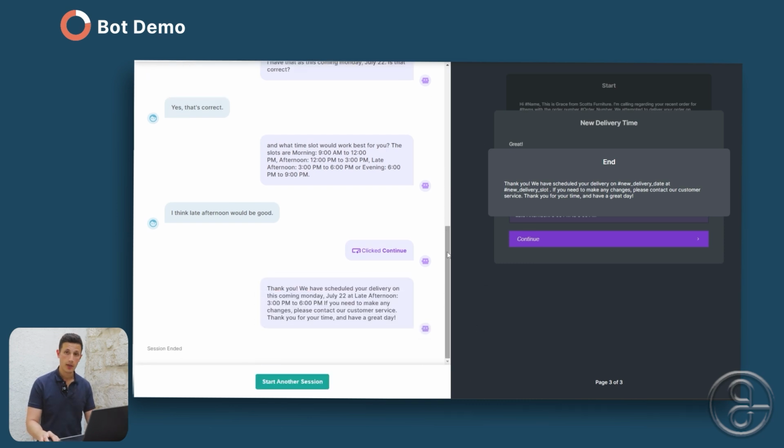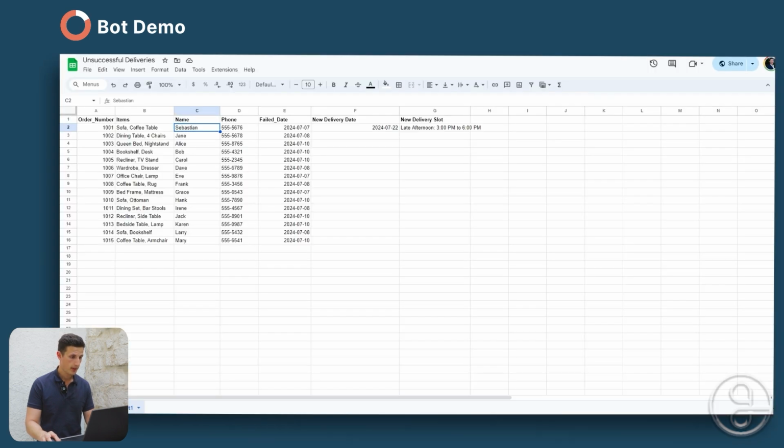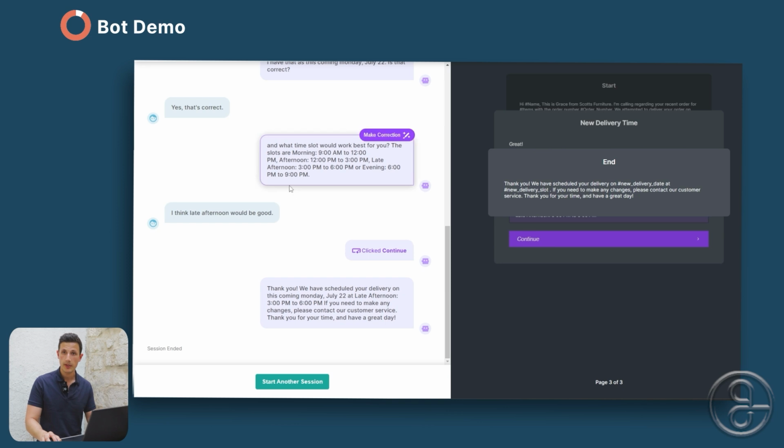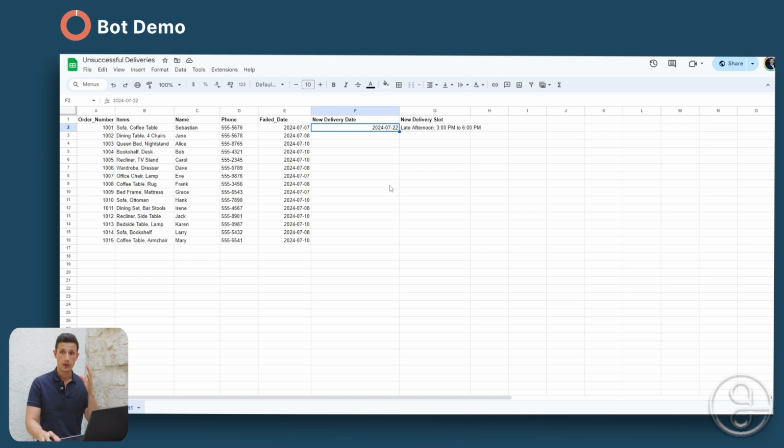So now let's check our sheet if she got the information inside. And yeah, she did. It's updated with the new delivery time for 22nd of July, Monday, and late afternoon time slot. So as you can see in the example there, she was able to schedule a time with me, the customer, and set it in our Google Sheet.